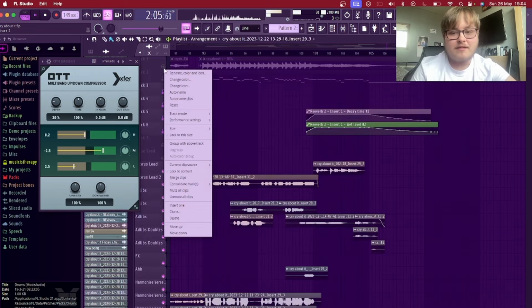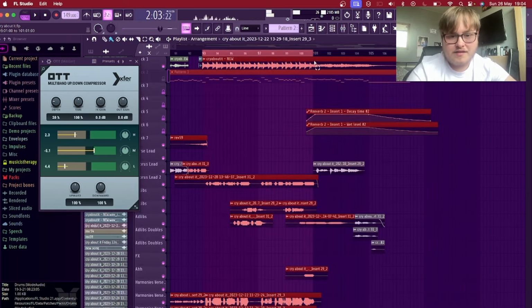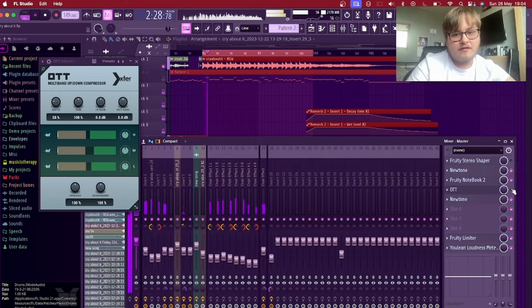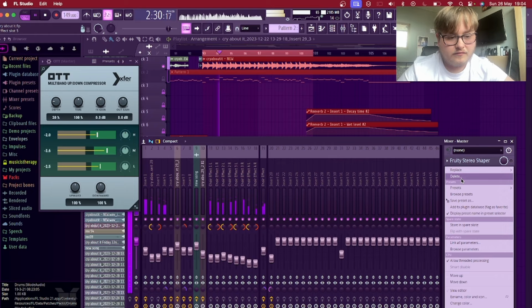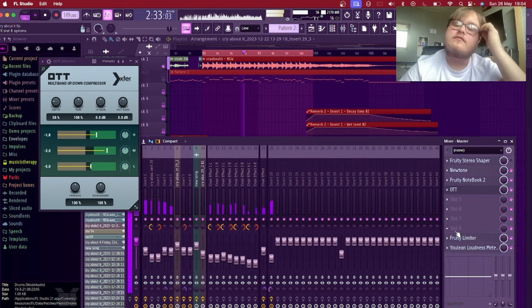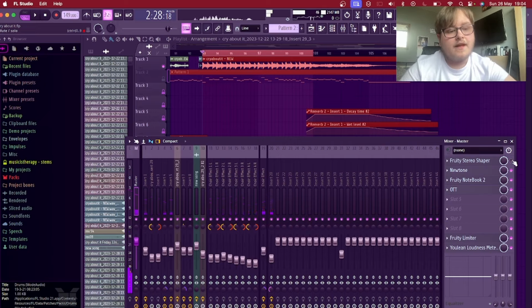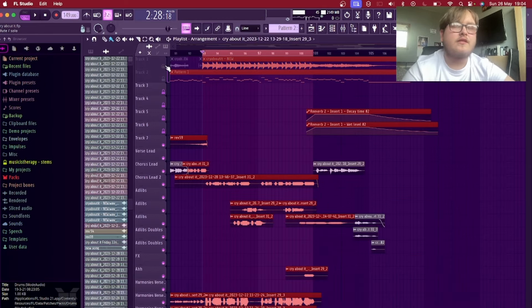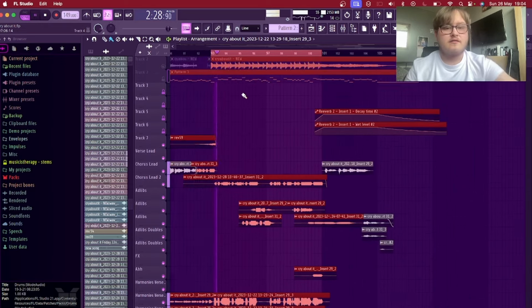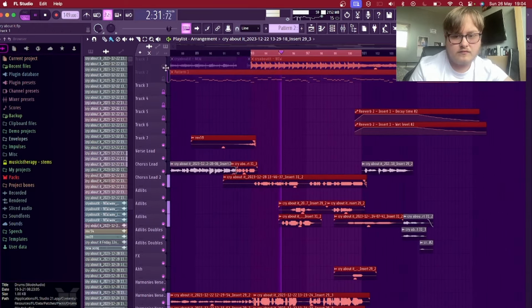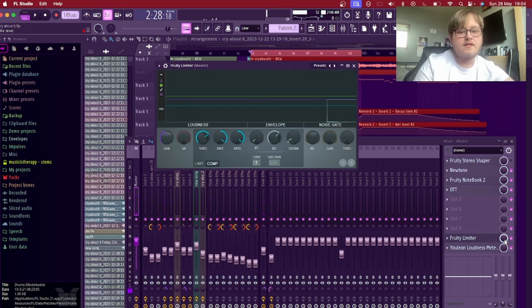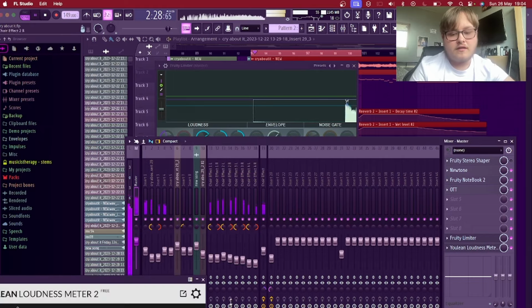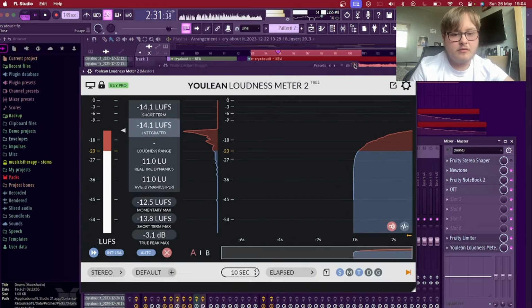This just basically makes everything cleaner. So this is without OTT. And this is with OTT. And this just allows me to hear the vocals, for example, from the side view, if that makes sense. And this has a compressor, and this basically tells me if it's properly mastered.